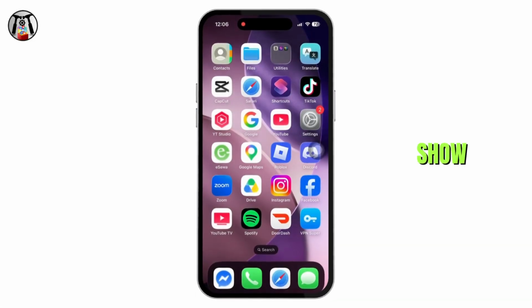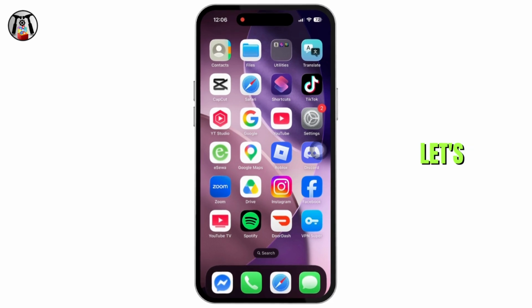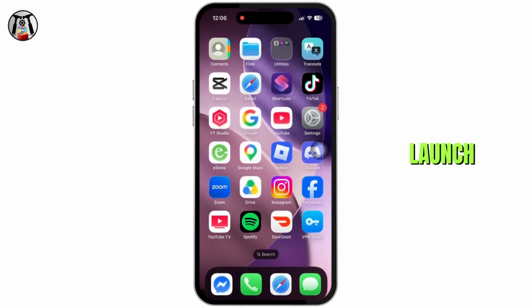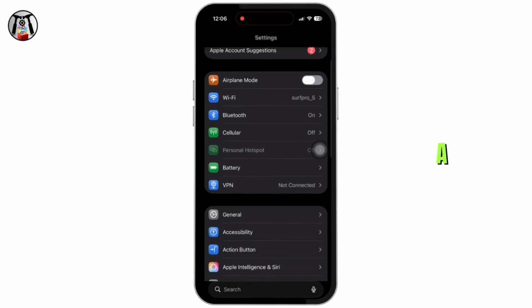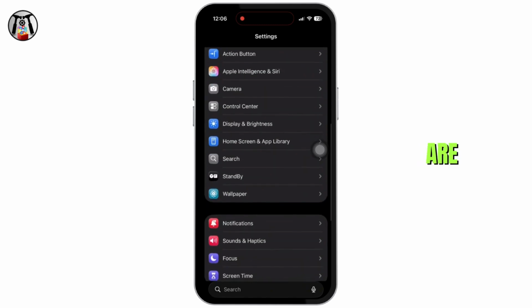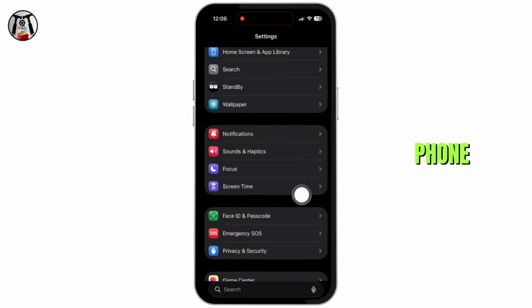In this guide, I'm going to show you guys how to check screen time on iPhone. Let's get started. First, launch your settings app. Now scroll down and head over to the option Screen Time. This is a helpful feature that shows how much time you are spending on apps, websites, and overall phone usage.